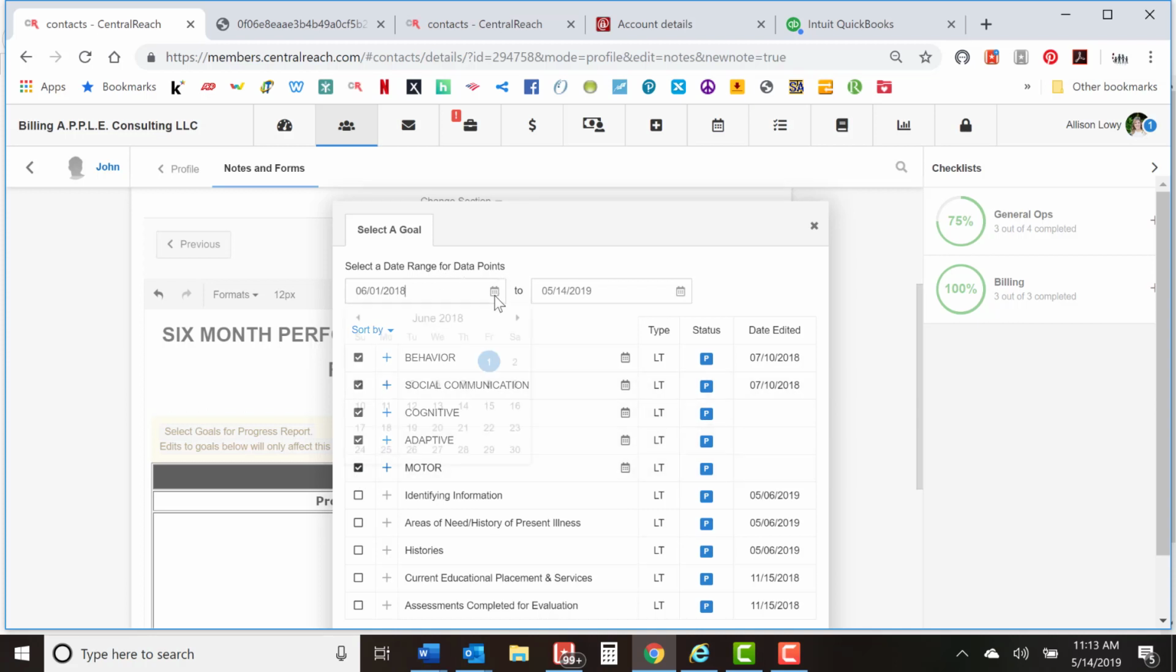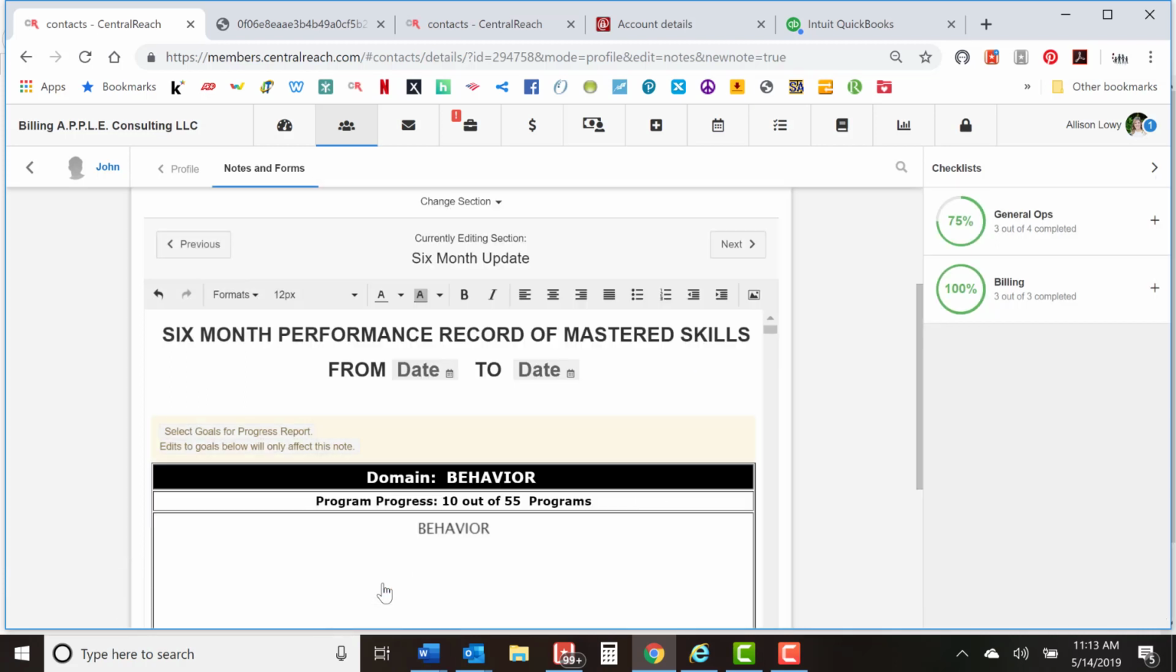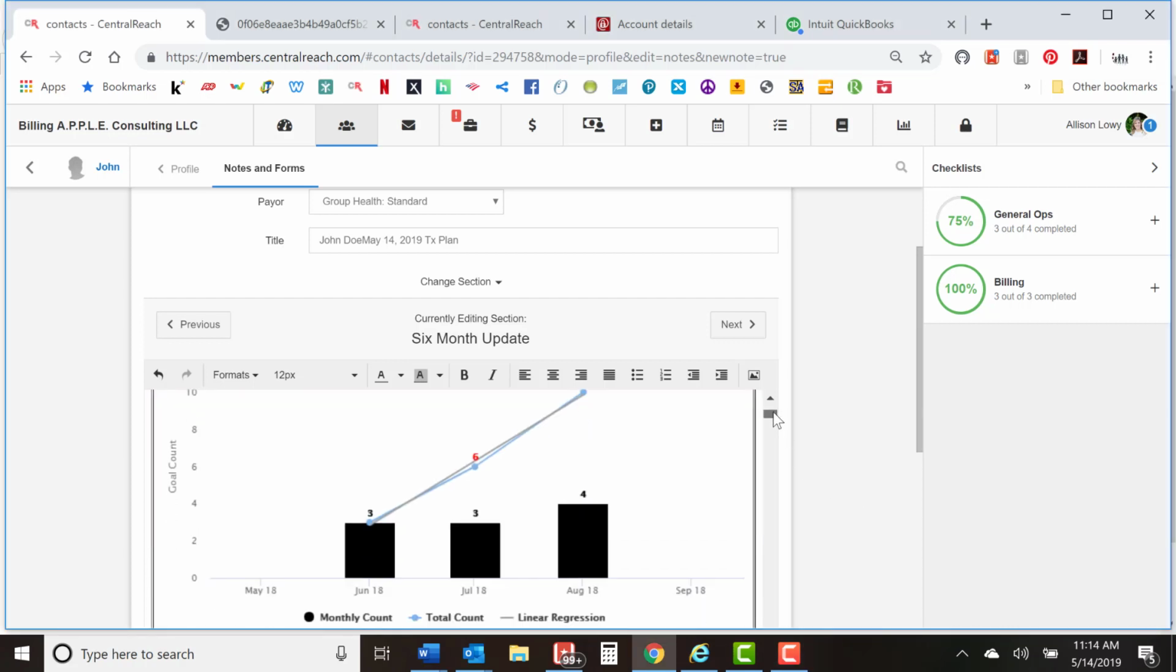You select the date range you want, usually the past 6 months, for which you want the data pulled, and you click Continue. It can take up to a few minutes for the data to load for all of the graphs, but when it's done, what you'll see is the following. You will have the domain graph.